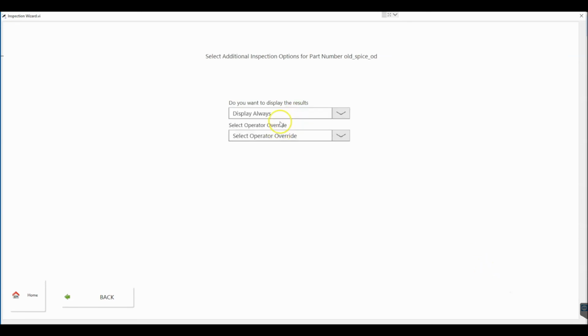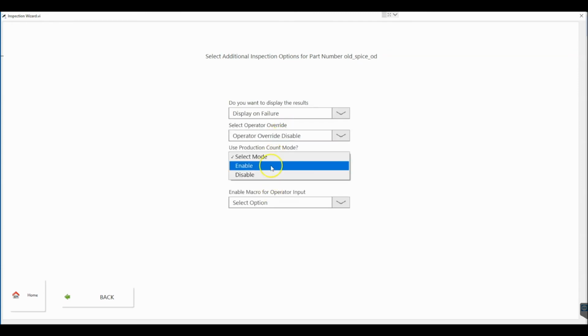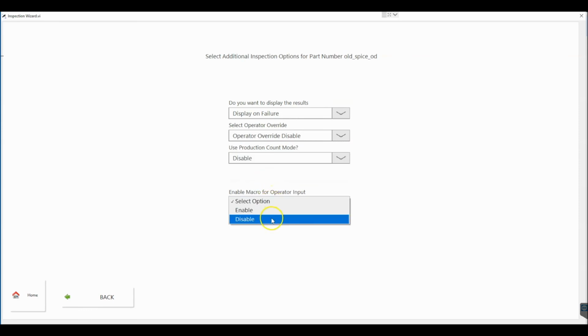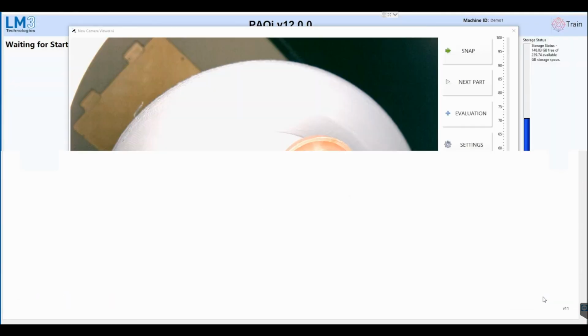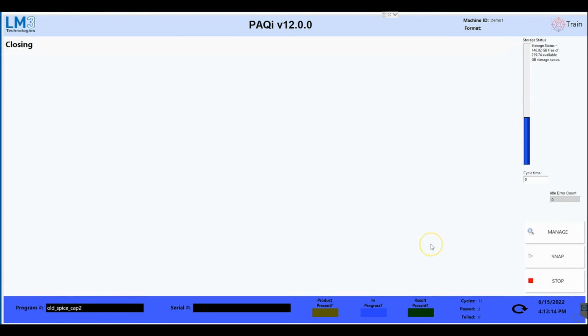I'm going to display these on failure only. I'm going to turn off operator override. I'm not going to count production, and I'm not going to present any macros for the operator to do verification with. And that's it. So go ahead and close.